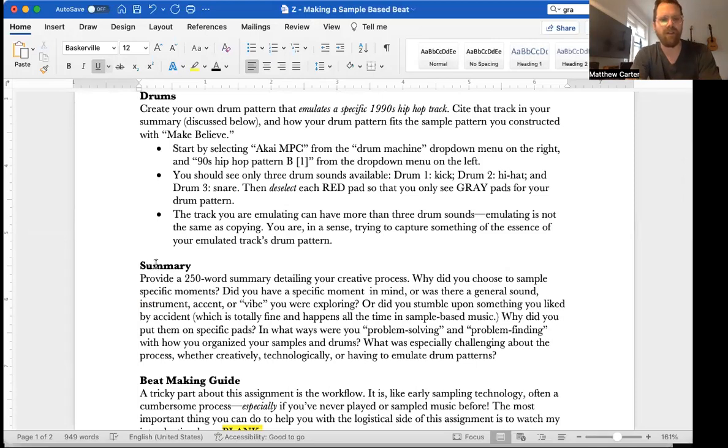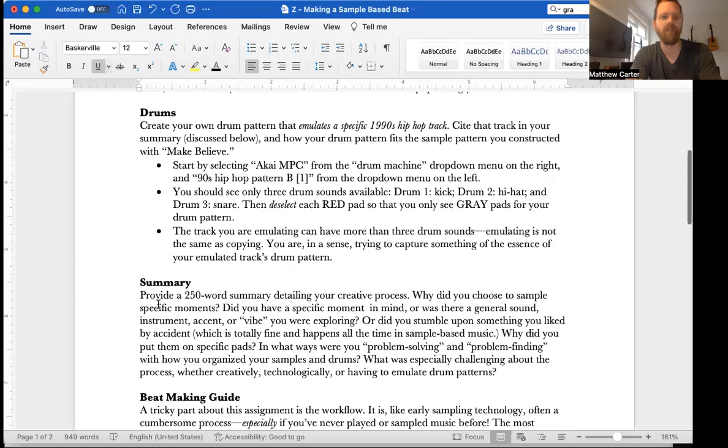Summary, I'm not sure why that's here. Sample drums, I guess that makes sense. But you'll provide a 250-word summary detailing your creative process. Why did you choose to sample specific moments? Did you have a specific moment in mind, or was there a general sound, instrument, accent, or vibe you were exploring? Or did you stumble upon something you liked by accident, which is totally fine and happens all the time in sample-based music?